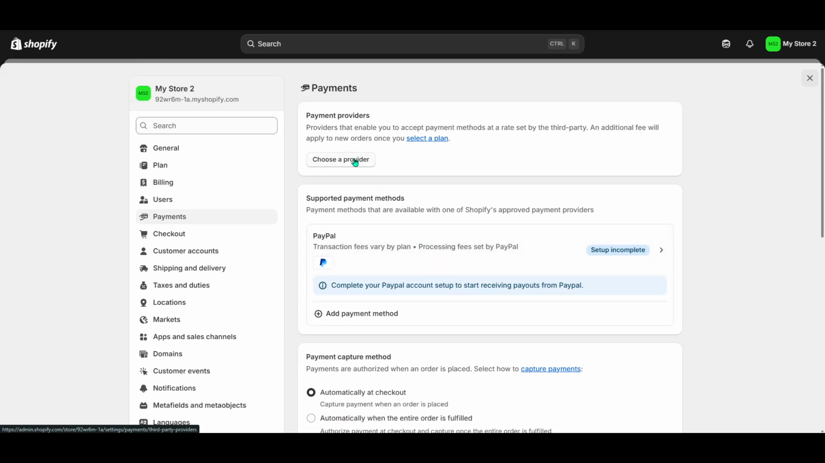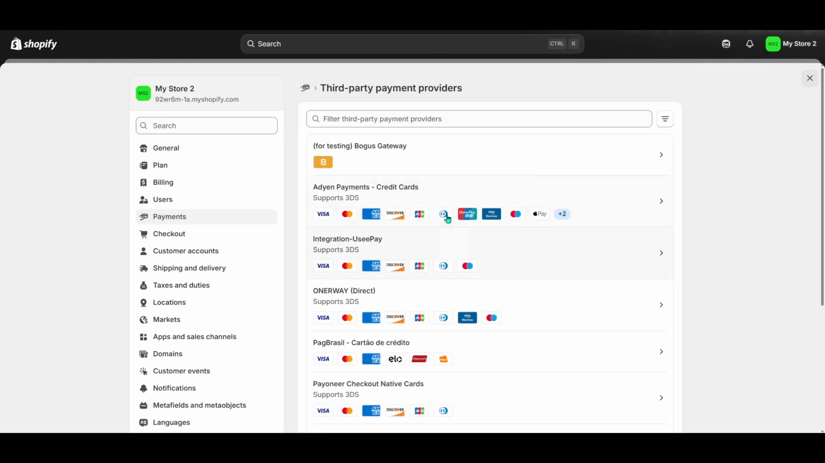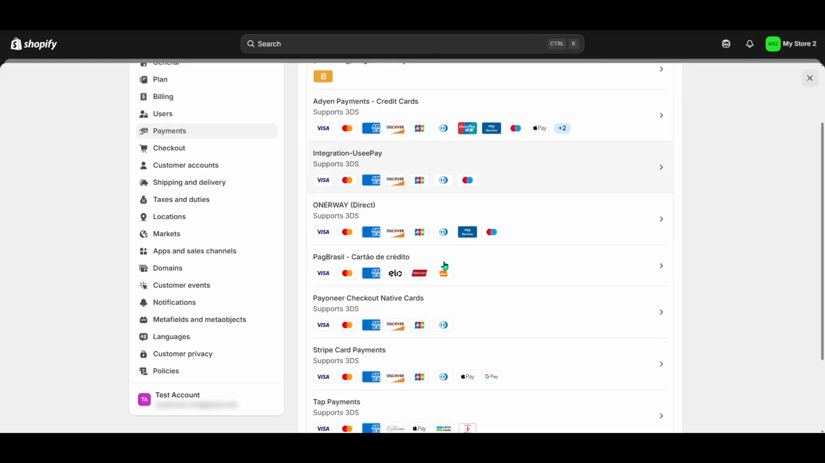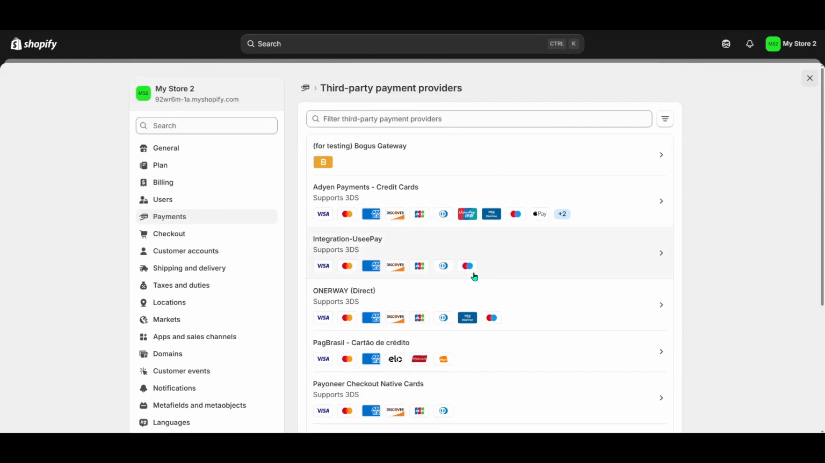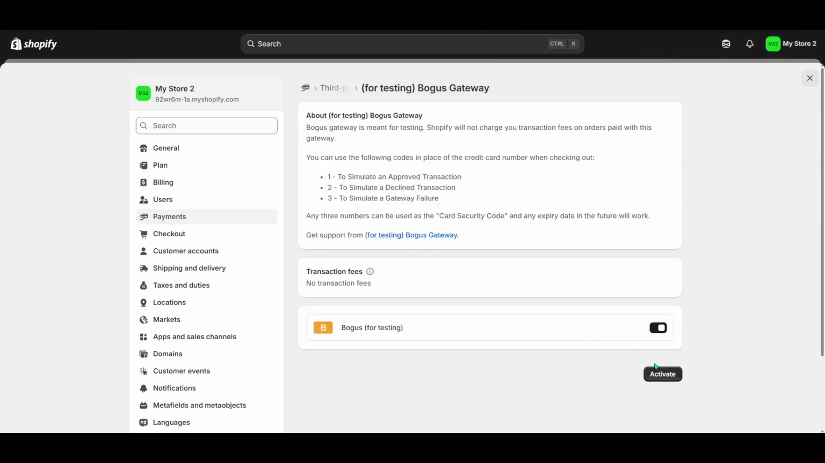Now, you'll see an option labeled Choose Provider. Selecting this will allow you to integrate a third-party payment provider, which is necessary for processing the transfers. At this stage, you need to decide on the provider you want to handle your transactions. The choice of provider can impact things like transaction fees, payout schedules, and available currencies, so select carefully based on what best fits your business needs.